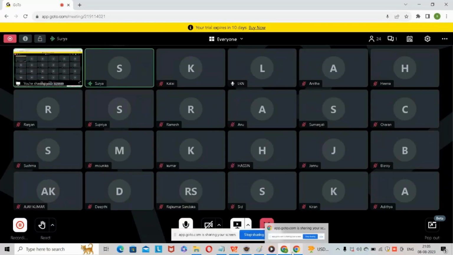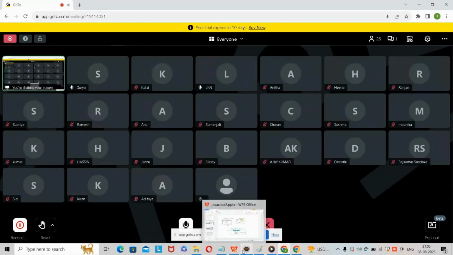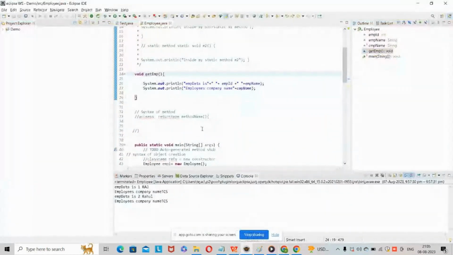Okay. So what we discussed yesterday is how you declare a static variable and how you declare a non-static variable, and the same things for methods also: how you declare a non-static method and a static method, what is the usage of them, right? And how you call them, right?